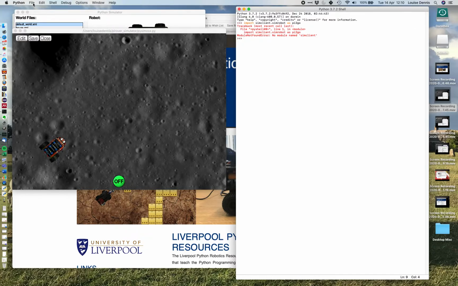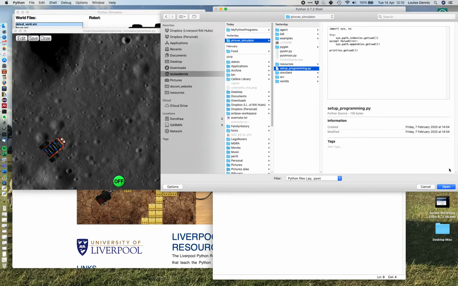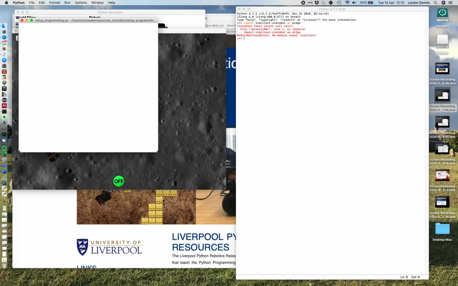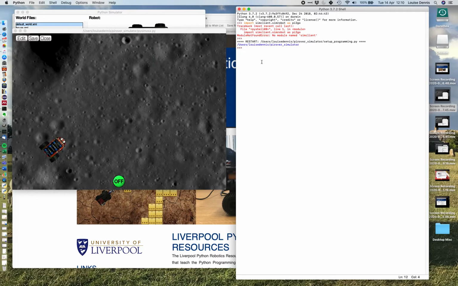So what we're going to do is, again, we're going to open a file. And this one, in the simulator, is called setupprogramming.py. So I'm opening that and then I am going to run it. Don't need that again, so I'm just going to minimize that. What this has done is it has set the path to the Python simulator.